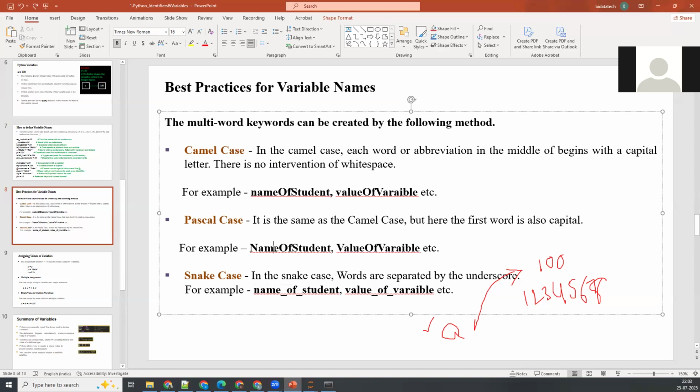Some people love representing the variable names or function names like this. Some people like this. Some people like this. So mostly we follow this naming convention. I mean this representation. That's it.